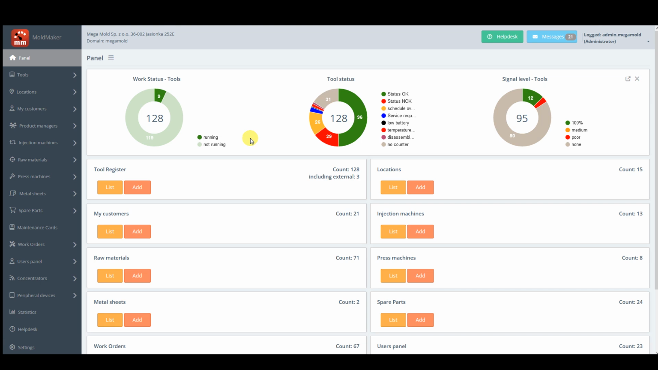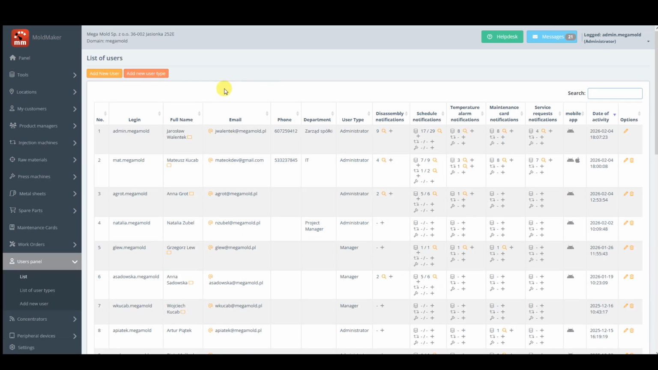Hello. In this episode, we will discuss user types in the MoldMaker system, as well as how to create and configure them. From the menu on the left, select Users panel. Here you can see the list of current users for your company. The columns display various user parameters, including assignment to the 5 types of system notifications.